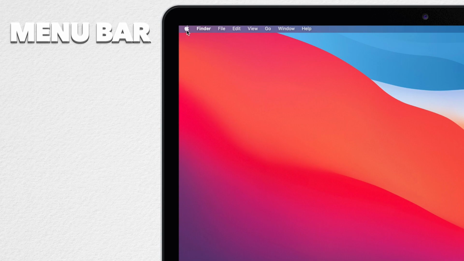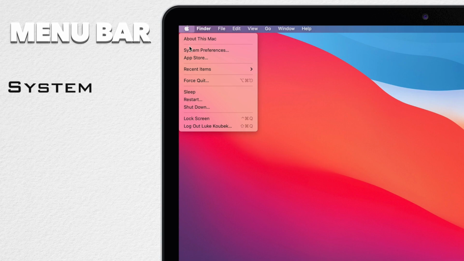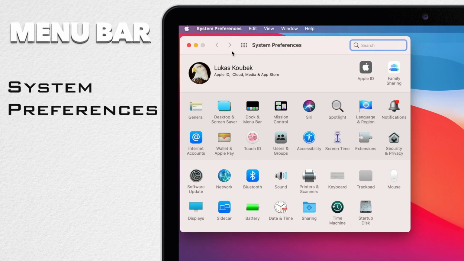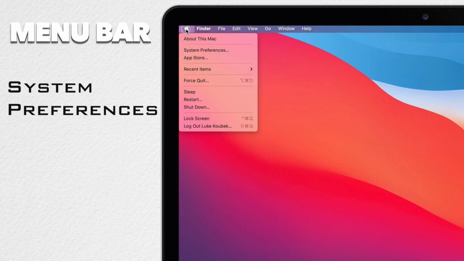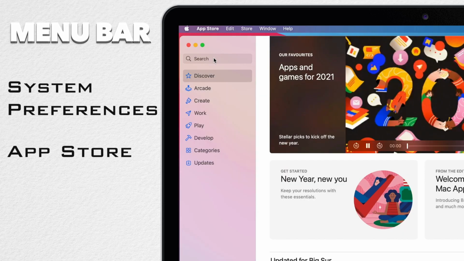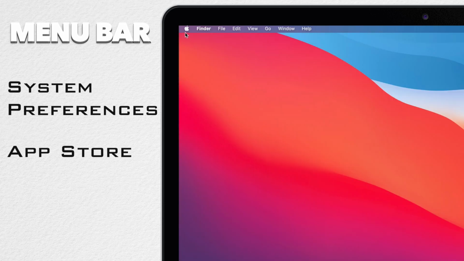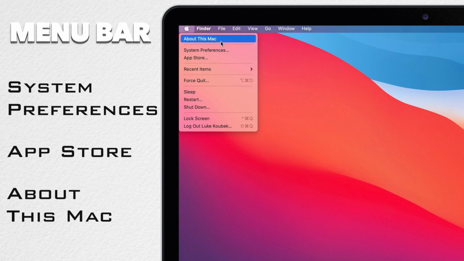Click on the Apple icon in the very top left corner and you will get access to some very important locations. For example, System Preferences, which is something like the Control Panel on Windows. Here you can change all your computer settings. Next here is the App Store, which is the place where you can download new applications. And you can also find some other information about your Mac here. And also, from this menu you can put your computer to sleep, restart it, or shut it down.